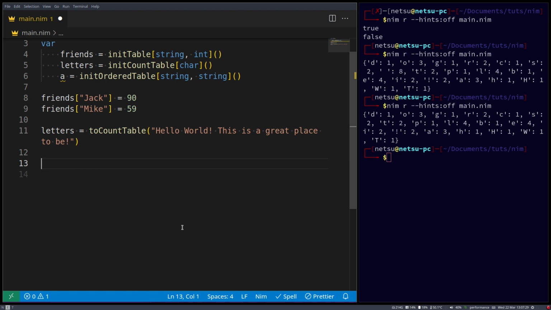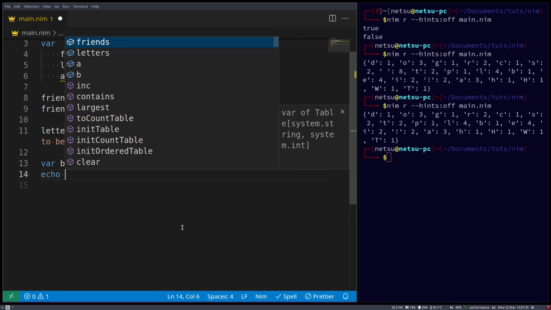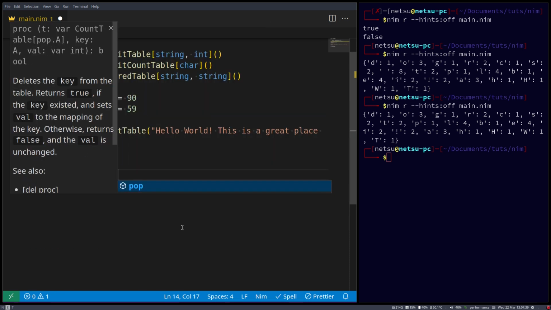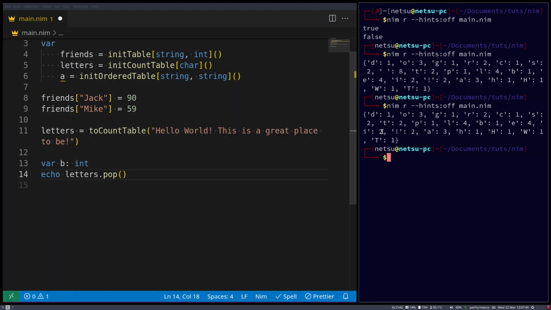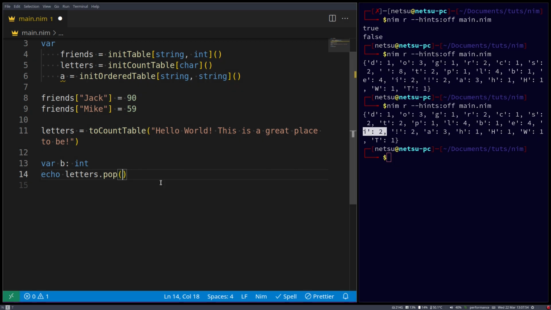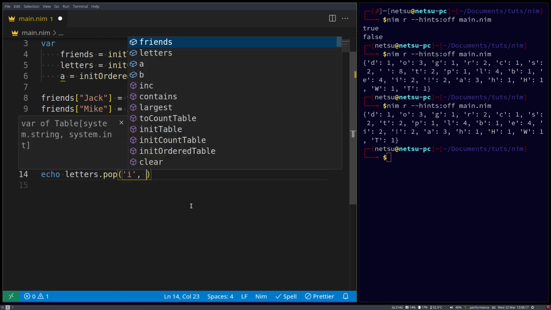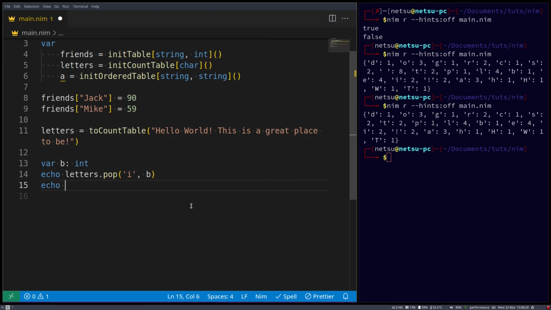Another fun fact is if we were to say variable b, which is of type integer, and echo out letters.pop, and let's choose I. So right here, I, which is 2. So we choose I, and take note I'm using single quotes, not double quotes. It's always important to know the difference. A double quote is for a string, a single quote is for a char. A char is a single letter or a digit like this, whilst a string is basically a full piece of text. And let's just say B. Let's also echo out B.